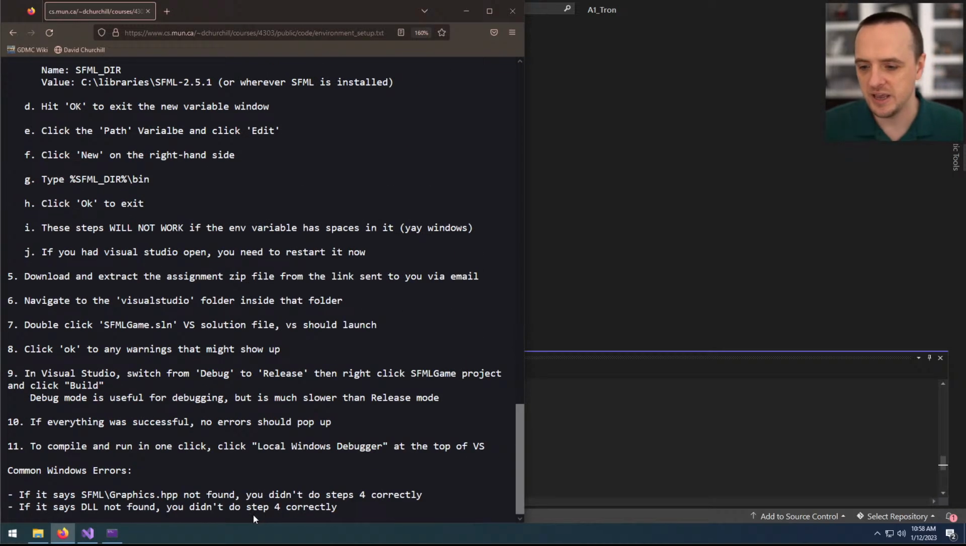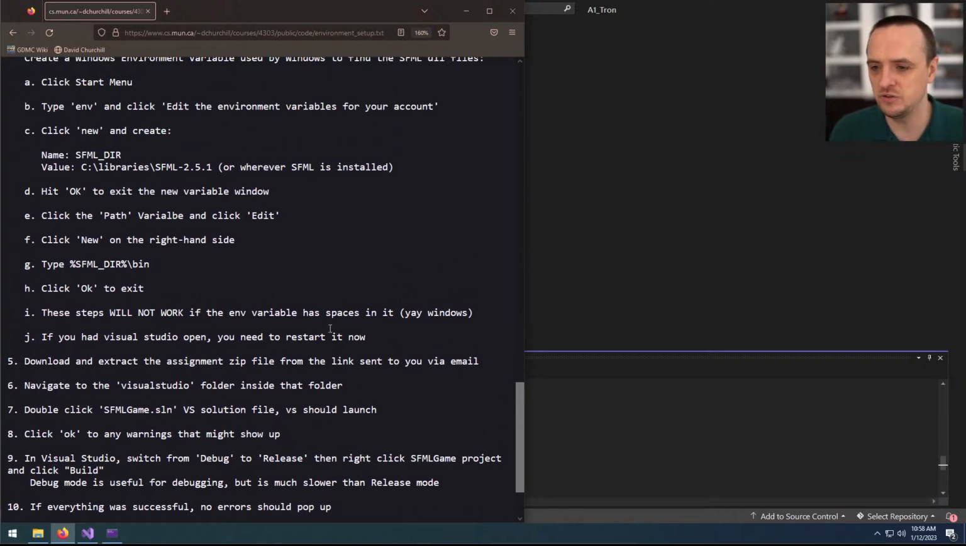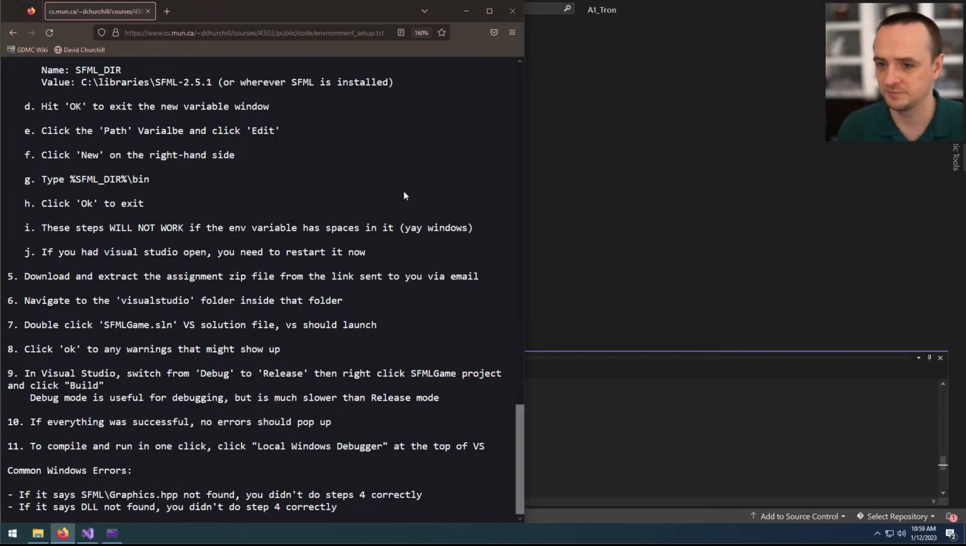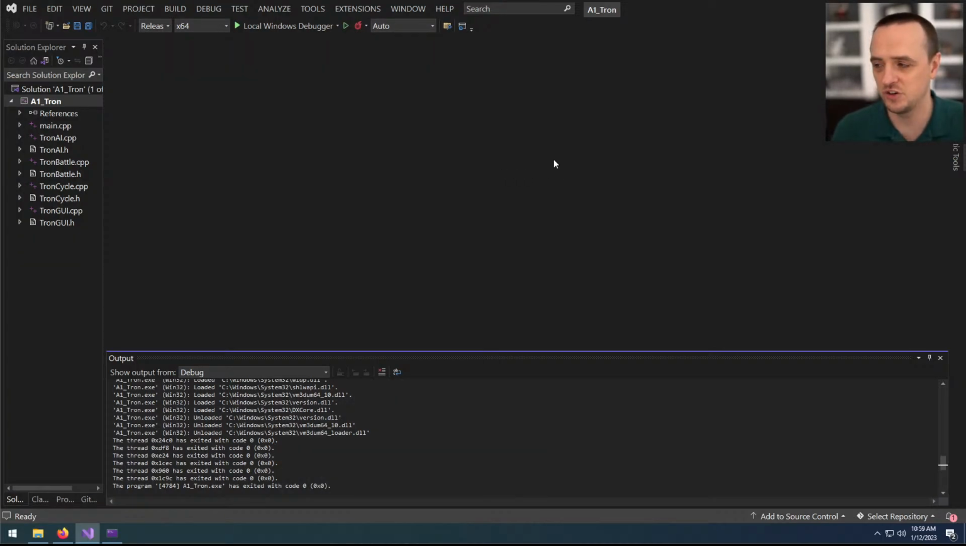All right? If when you go to run the program it says it couldn't find a DLL file in a pop-up window, it means that you didn't do the second part of this properly, where you set the path to show SFML dir/bin. So if you do step 4 correctly, everything should work. There you go. All right, so now we have Visual Studio all set up with our project, and now we can start programming. So that's it for the virtual machine.